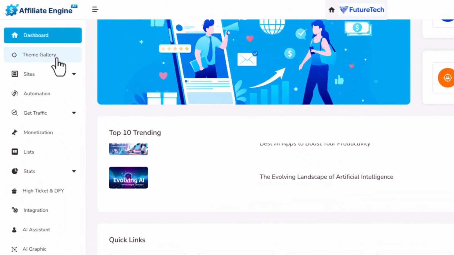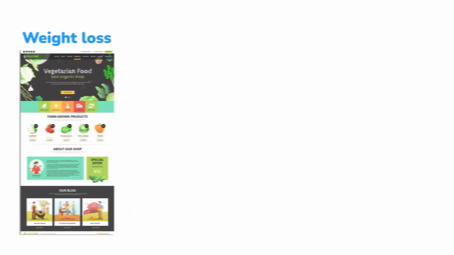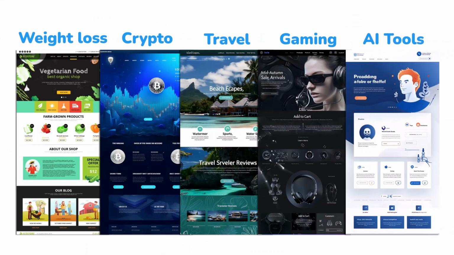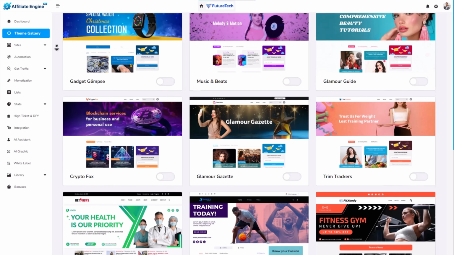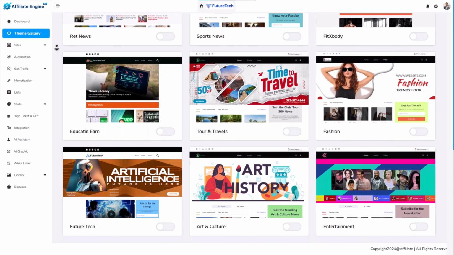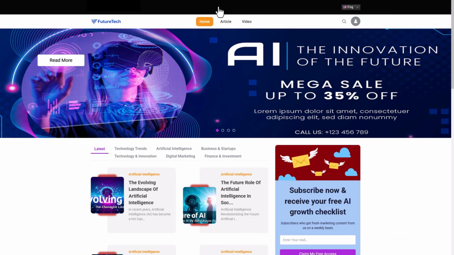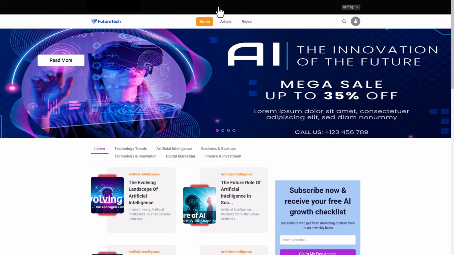This is where the magic begins. Choose from dozens of professional niche-based designs: fitness, crypto, travel, gaming, food, tech, AI, and more, built to rank fast on Google and convert visitors into buyers. Just pick one that matches your passion and click Activate. In seconds, your site is live with a stunning layout. Everything done for you in one click.